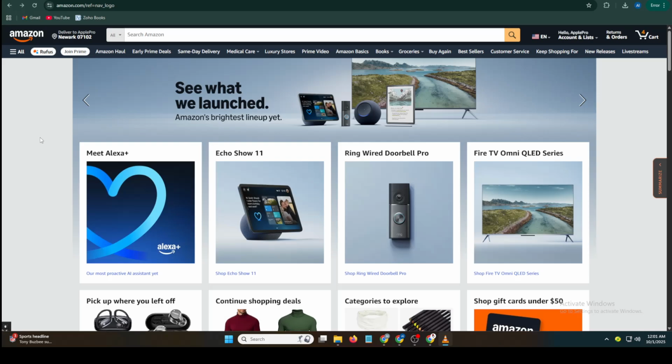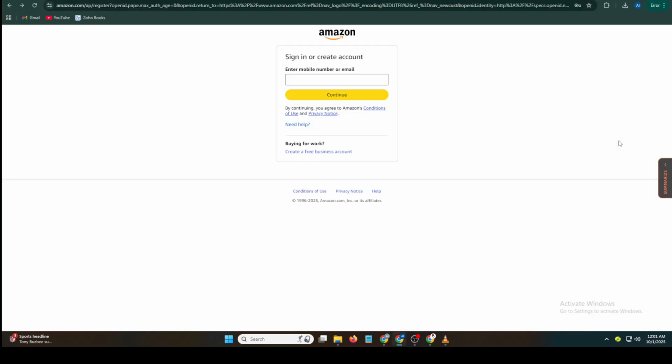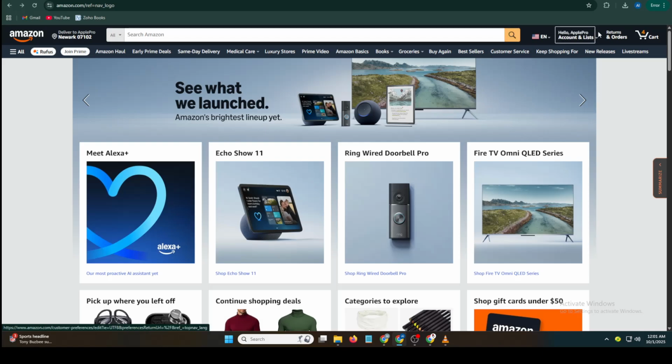So let's get started. First, open your web browser and go to amazon.com. Make sure you're logged into your account. If you aren't, click on the sign in button in the top right corner, then enter your email and password. Once you're logged in, you'll be brought to the Amazon homepage.